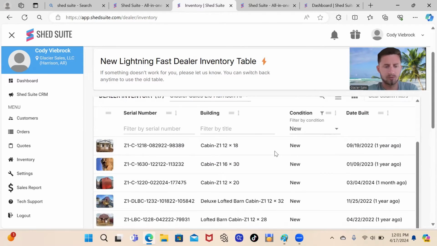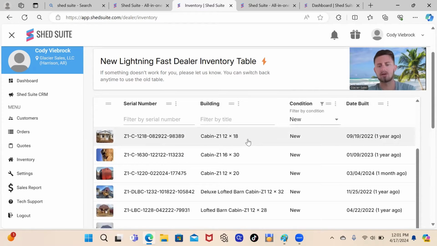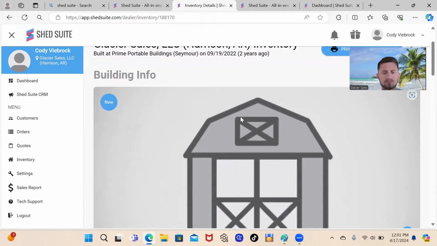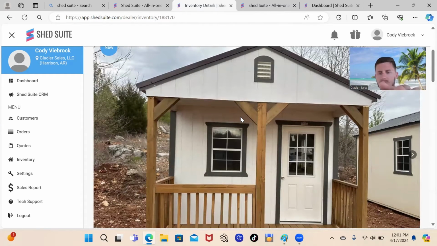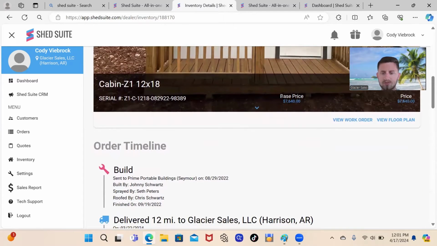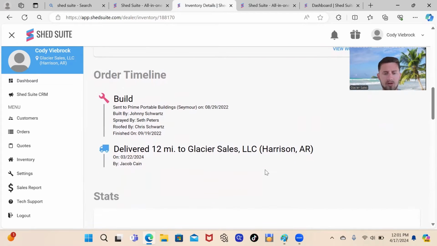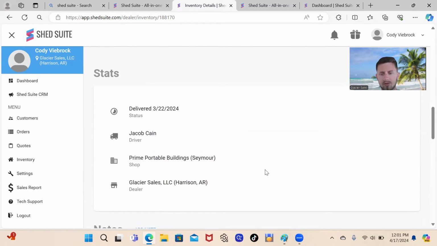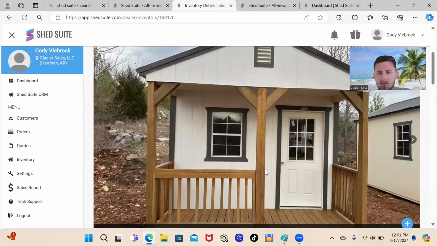So let's say I had a customer come in and they wanted this cabin right here, this 12 by 18 cabin. I would click on it. That's going to take me to a new page. You can see it's going to load a picture of the building that you're looking to sell. This is not the total price, so don't use that as the total price. But you can scroll down and get a little more information on the building on our side of things. None of that's really too terribly important at the bottom.